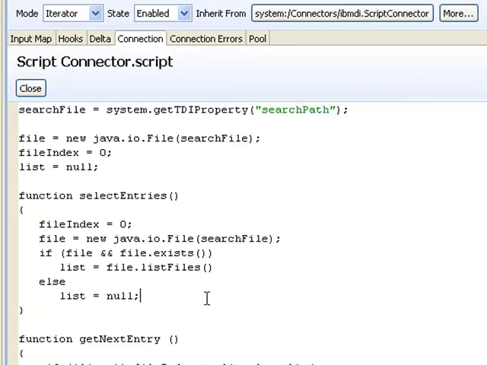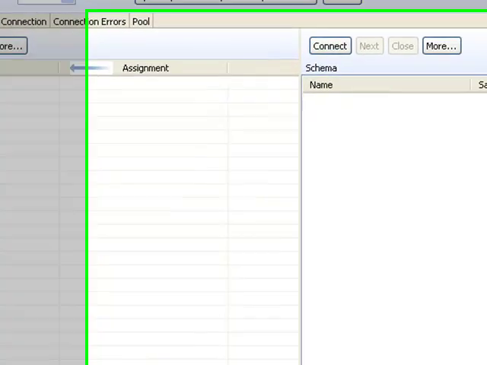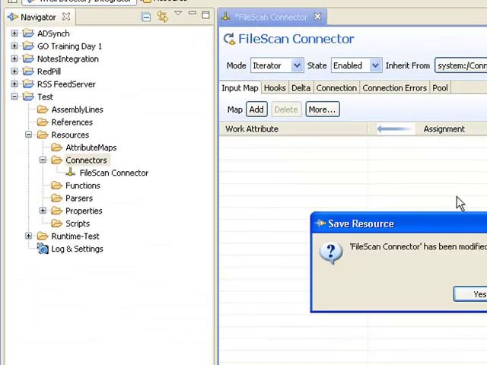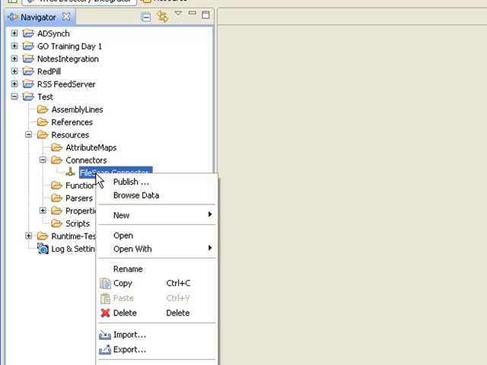And this, for our case, instead is going to be, the name is going to be the file, and it's going to be a java.io.file that's returned. And now we can test this by going to our input map. Now, one more thing we can do with 7.0 is to create a custom form for our connector. So this time I'm going to open and edit our connector with the forms editor.